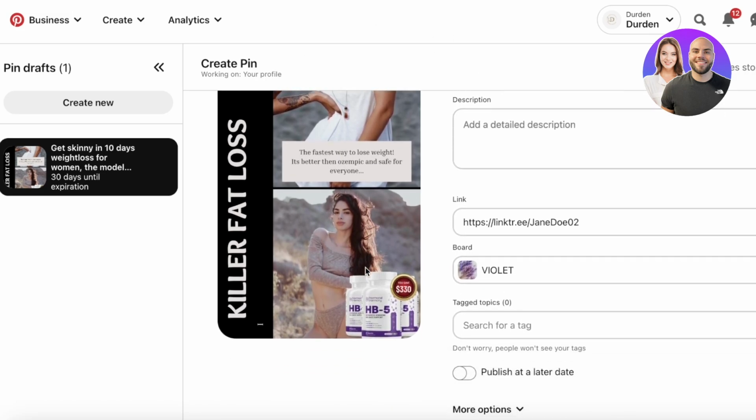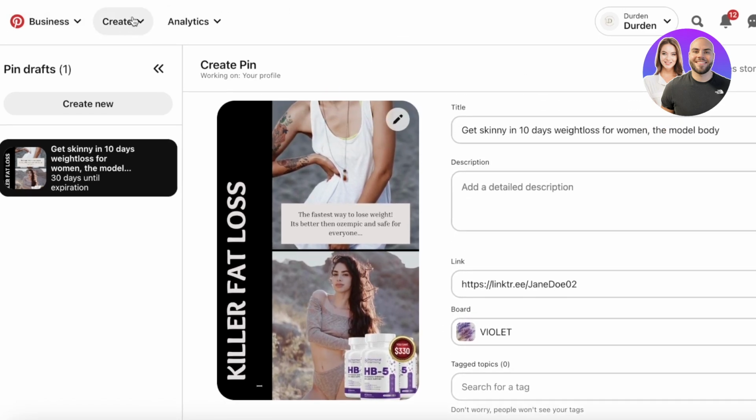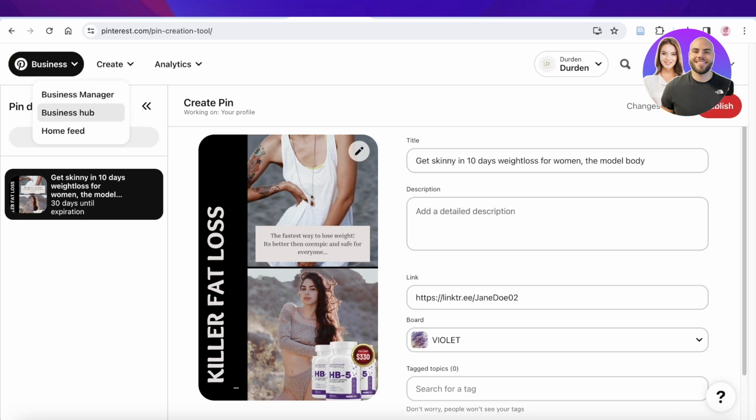So this is just one little pin. You're going to create many different pins on the same item, just in the same way. And you can get started with promoting your affiliates on Pinterest.